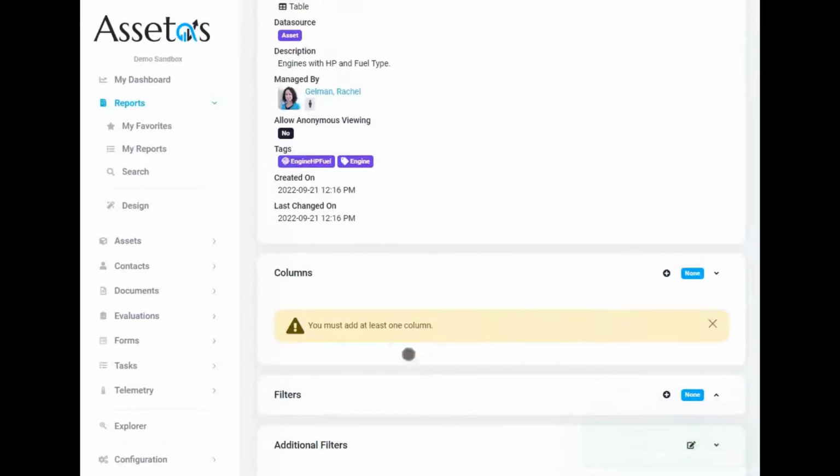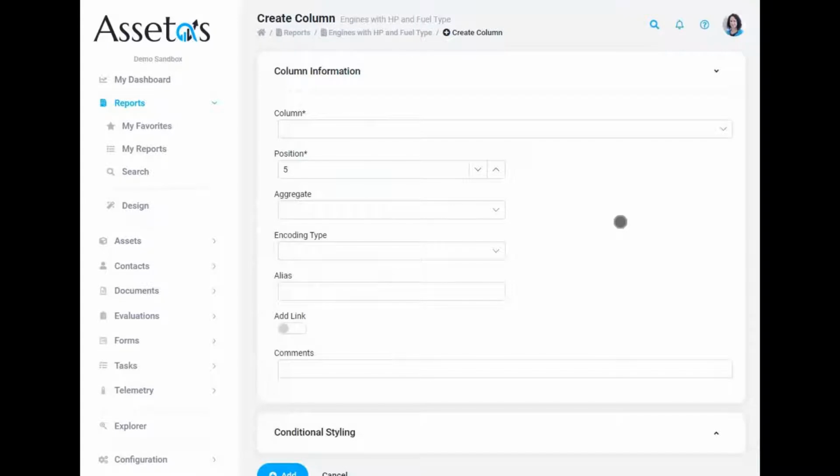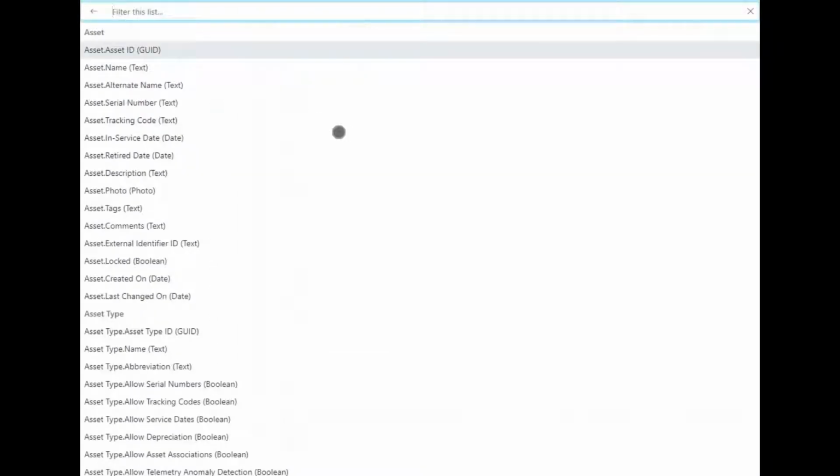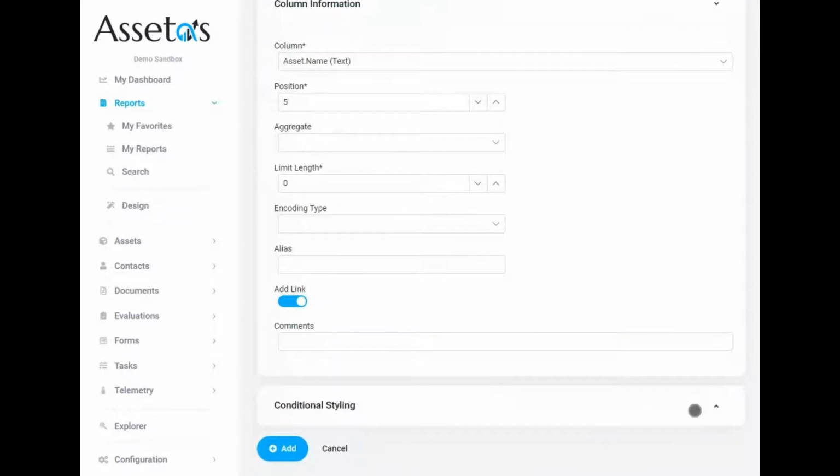This column section is where you build your columns. So let's start with our first column. It's just going to be the name of the asset, but I want it to link to the actual asset record in Assetas. So I want my column to be the asset name, and I want to add a link, and this will add a link directly to the asset record. You also have a spot here to rename your column. You can also add conditional styling. We don't need that here. Let's hit add.